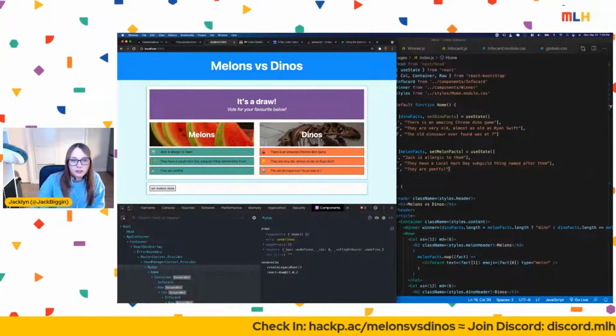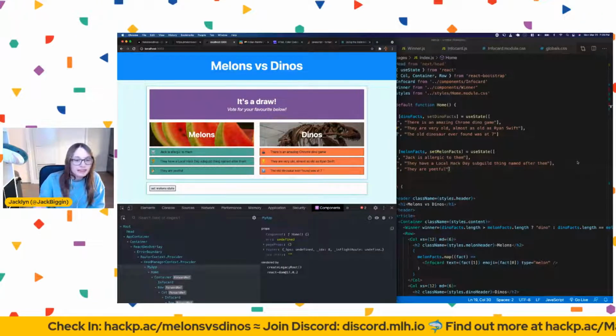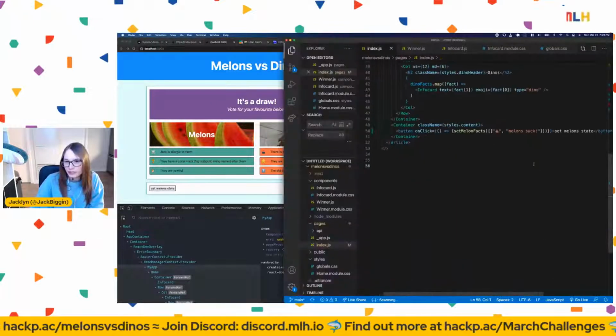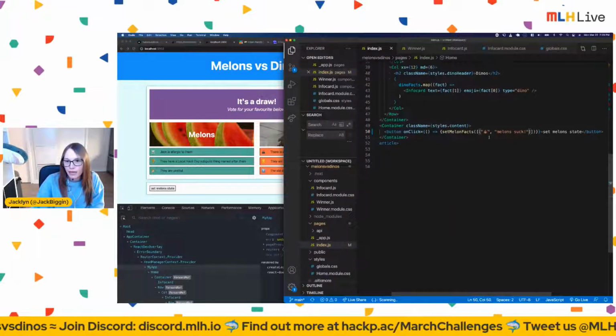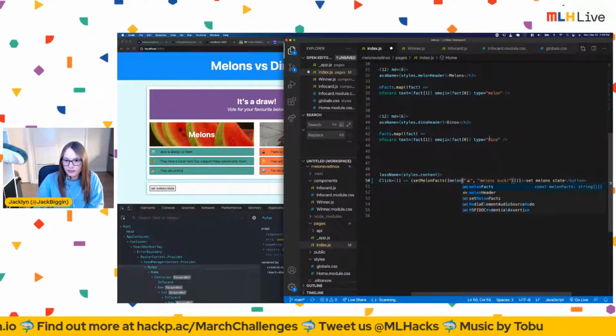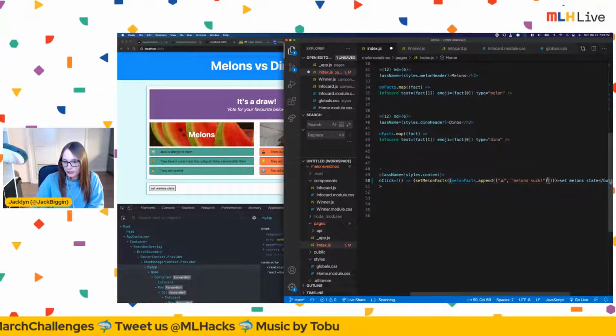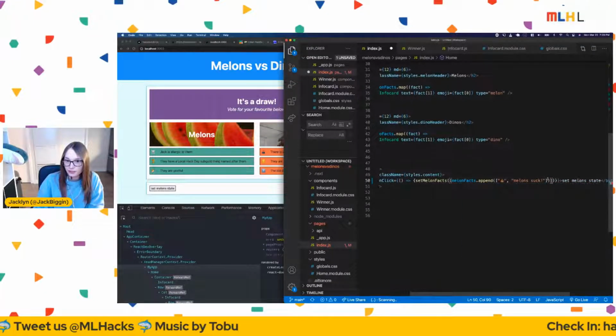We want it to, instead of that, just go and add the fact onto the bottom. Well, how could we do that? I'm thinking the easiest way we're going to do that is melonFacts.append. I think it's .append. I'm 95% sure it's .append.